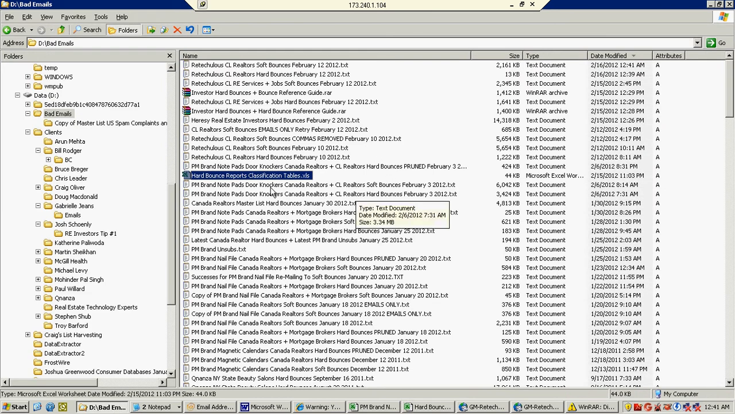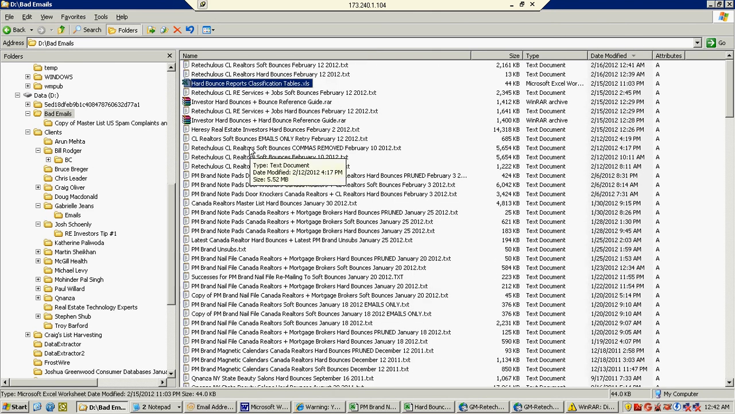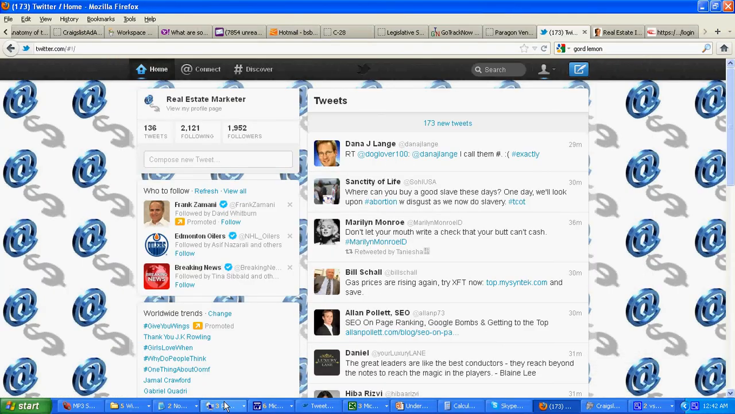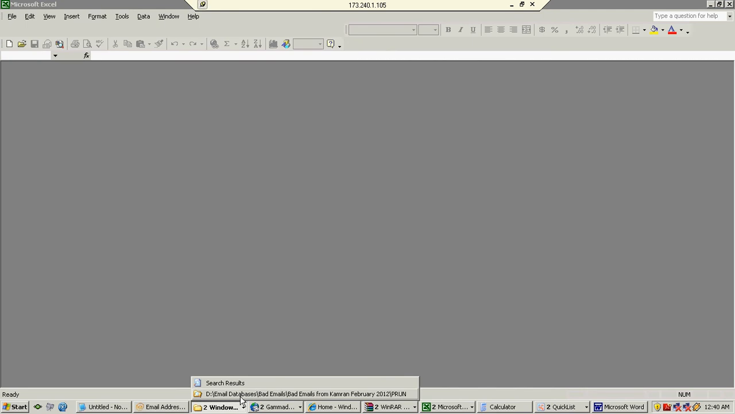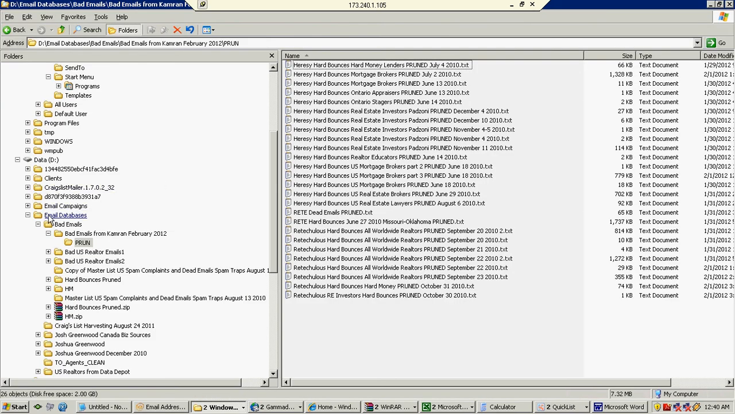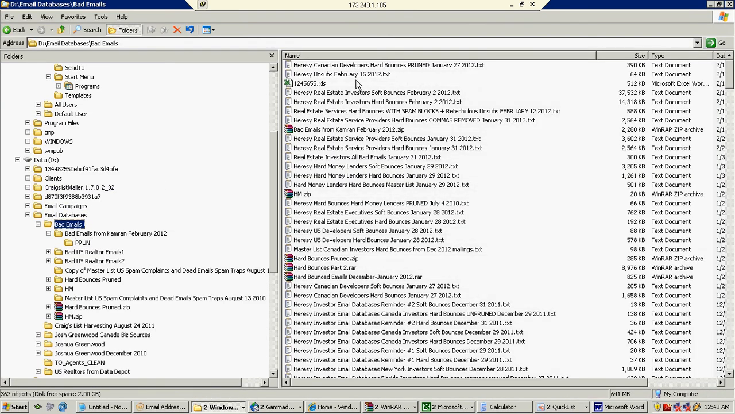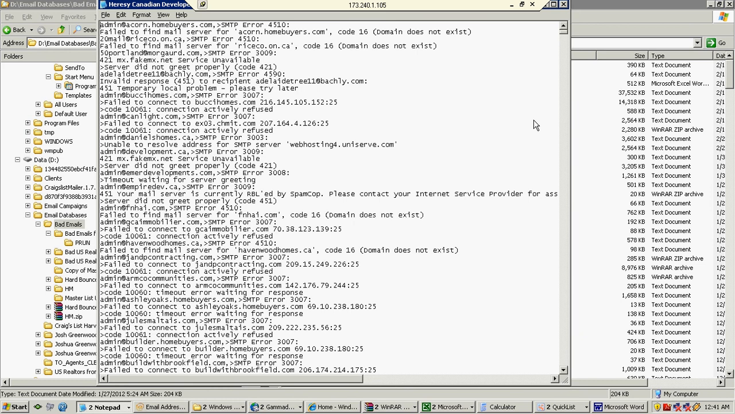Now, if we go to the bad emails and we open up, let's click here. And we'll go back to one of our other servers here. I'll show you what the soft bounce reports look like and how they are relevant. Bad emails. Okay, so there's the file that we just did, pruned. So we're going to click the soft bounces here.